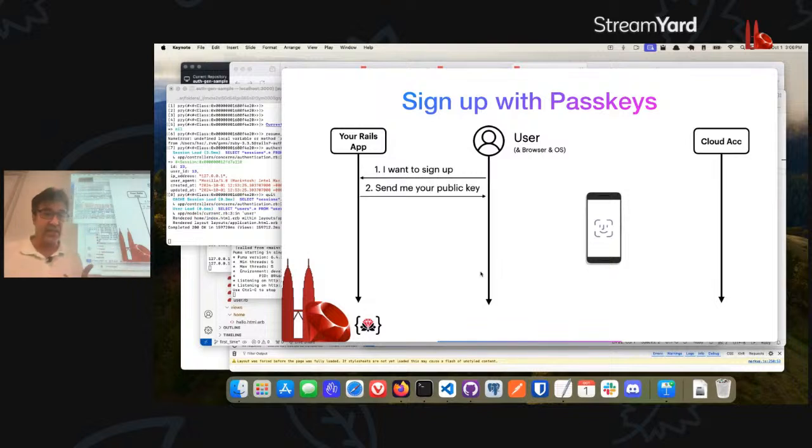But anyway, here's how all these things happen. Let's remind ourselves a little bit what sign up and sign in with passkeys is, so we can then look into the code and how these get implemented. So a user in your browser, in whatever operating system you have, goes to your Rails app. I want to sign up. This is a sign up. We're going to see sign in after. And then the app says, okay, Helio, you need to give me your public key. My Rails app is going to store your email, username, and your public key.